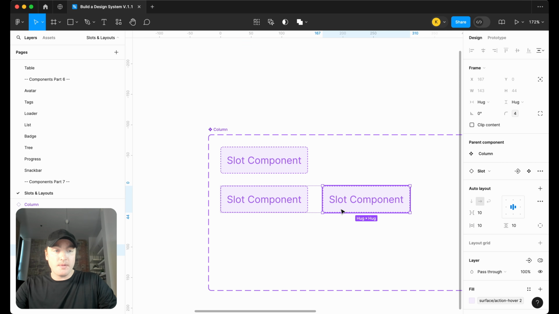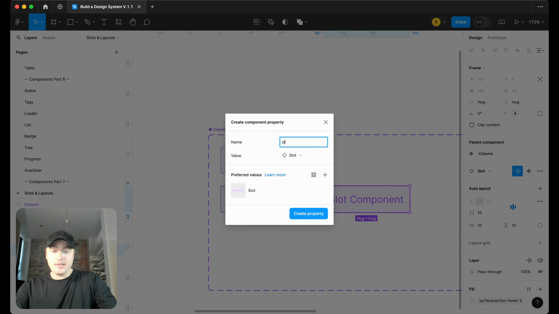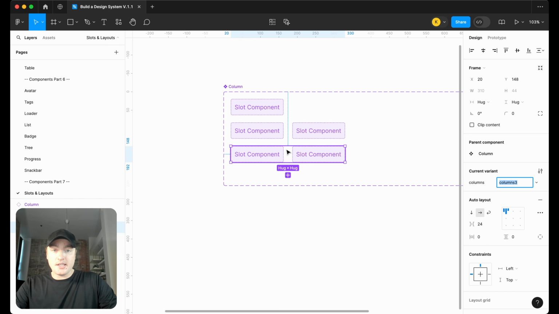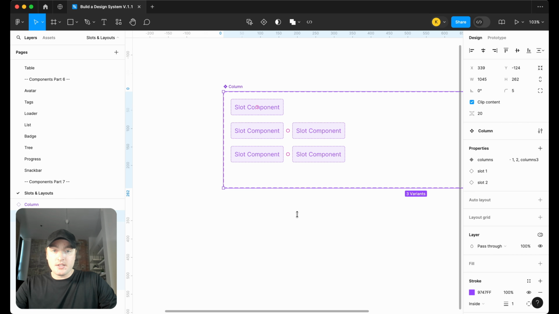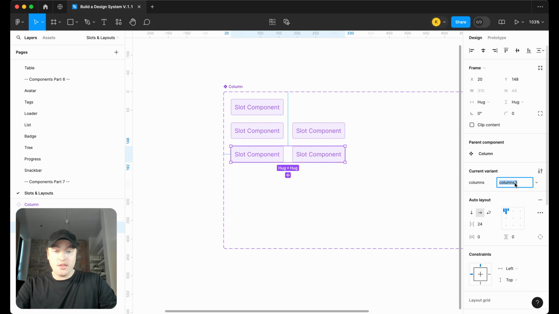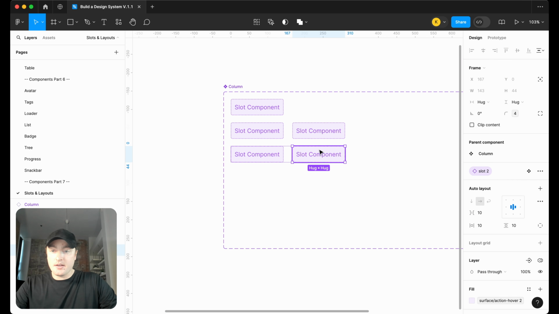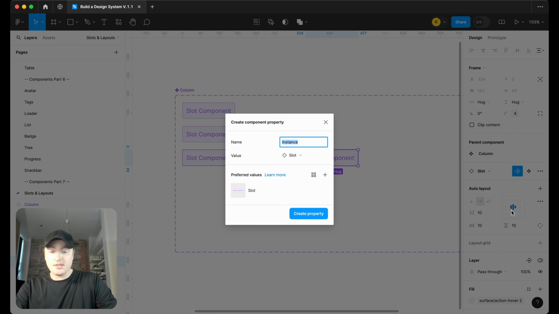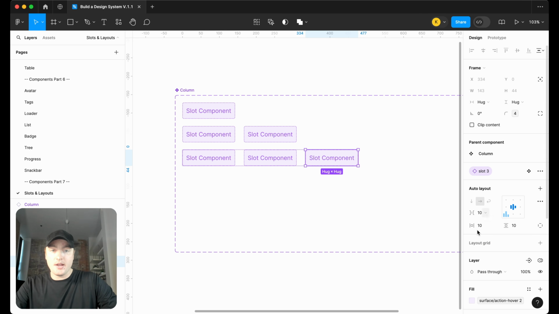on that slot component. Same thing with our second slot. So we're going to create a property, and this is going to be slot 2. There we go. That easy. And now let's keep going down here. So we're going to have 3. Let's go ahead, copy that one here, and then let's just detach slot 2 from the third slot, and then create a new instance swap here for slot 3.